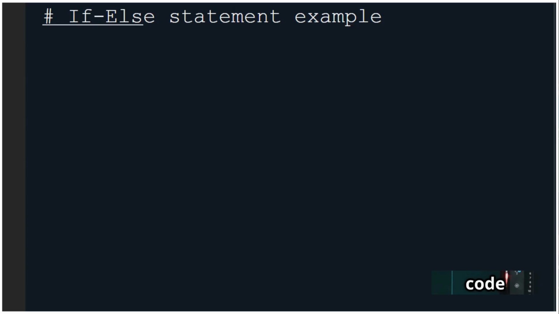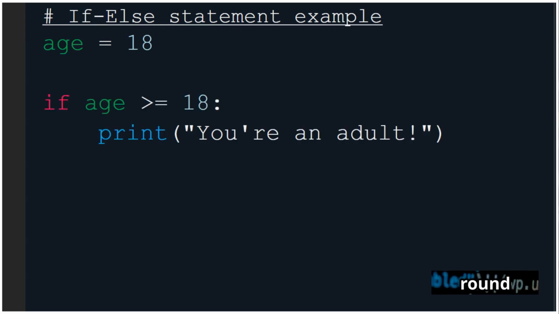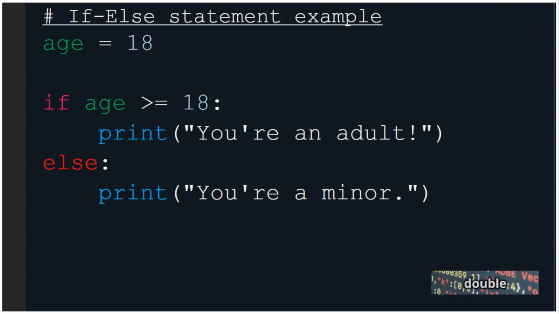Here is an example code. age = 18. if age >= 18: print("You're an adult"), else: print("You're a minor"). When we run this code, the output will be, you're an adult.